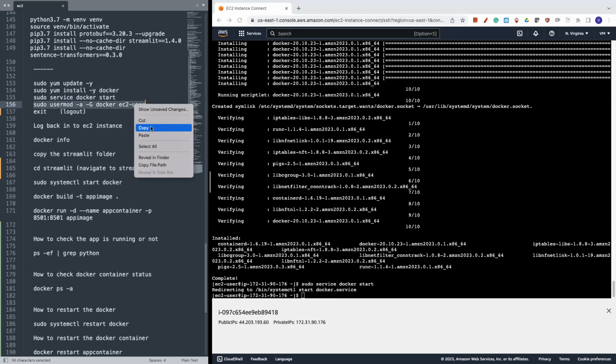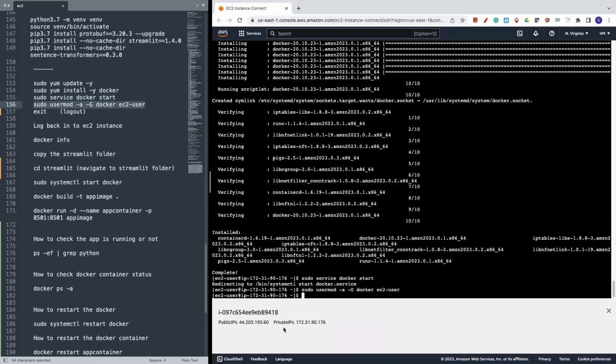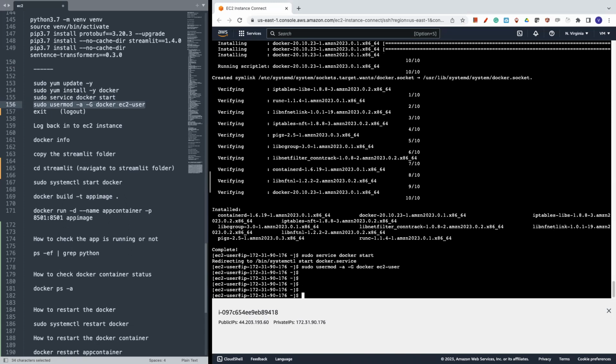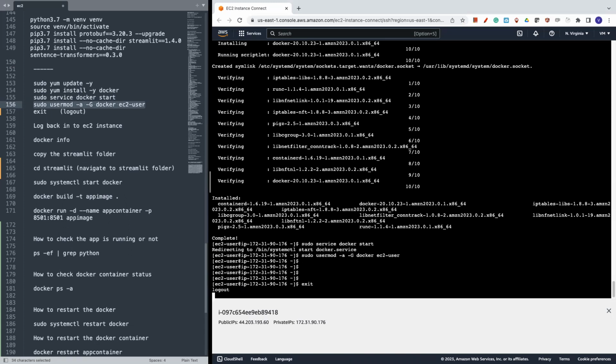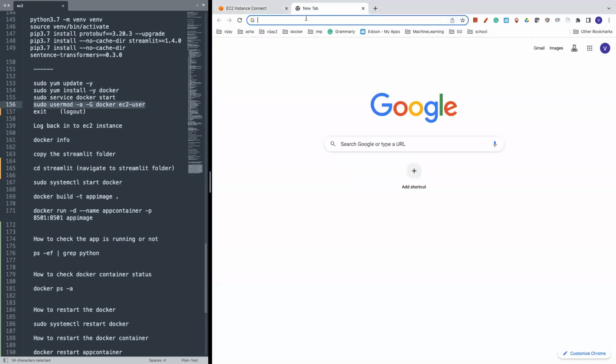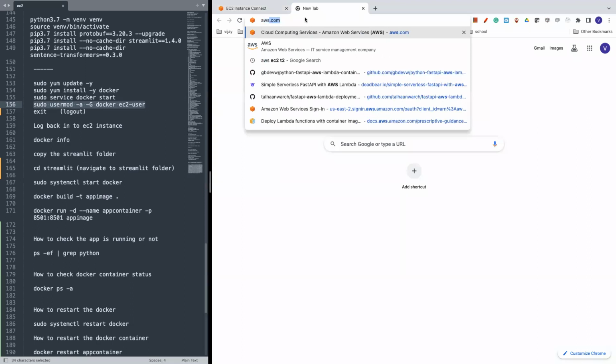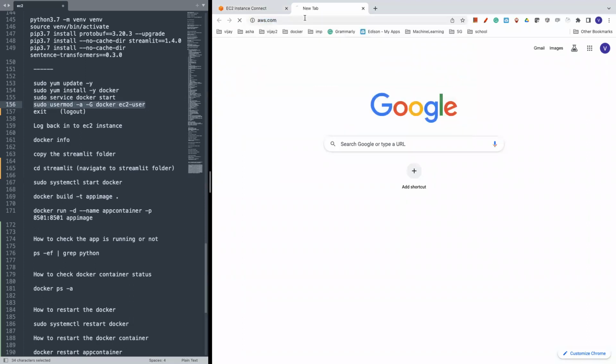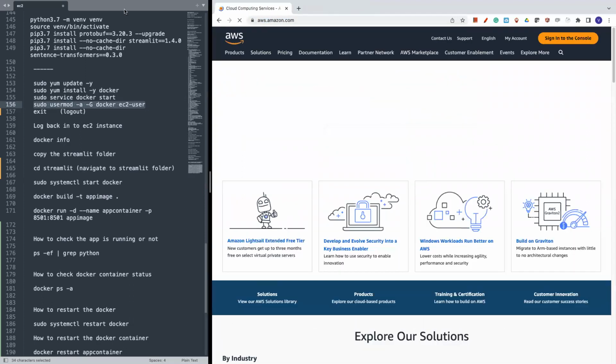Next is I'm assigning the user. Done. I logged in as an EC2 user. I'm assigning it into the Docker group. Okay, that's it. Now what I have to do is just exit, log out, right? I'm going to AWS again. So here it is. Or now I'll just close this one.